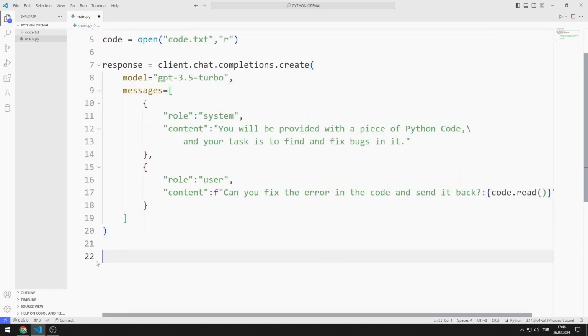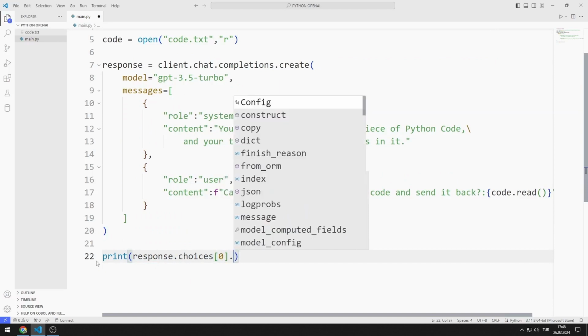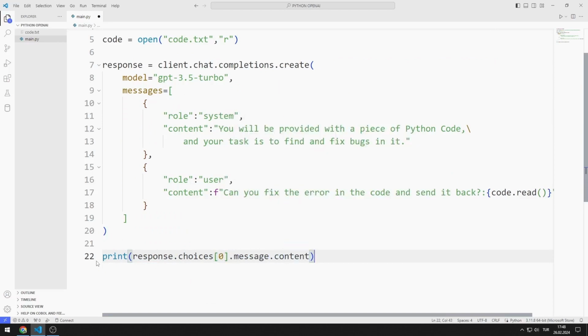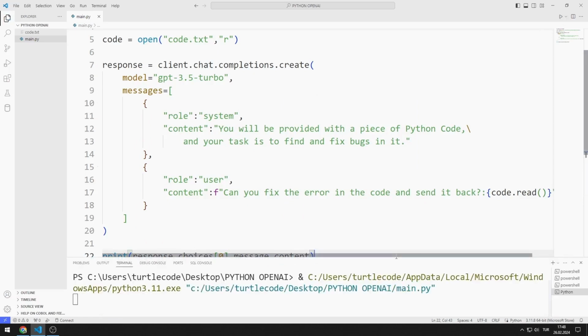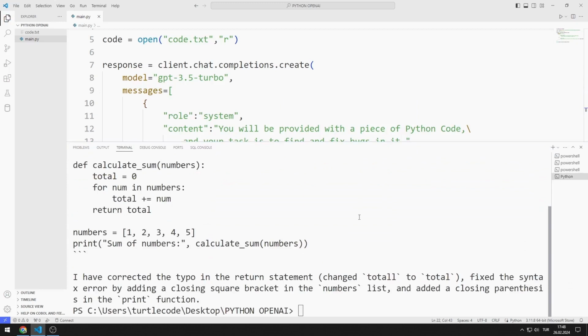I can show the result on the screen by using message and content functions. Let's test it. Bugs in the code were detected and fixed. We can also see the description of the bugs on the console screen.